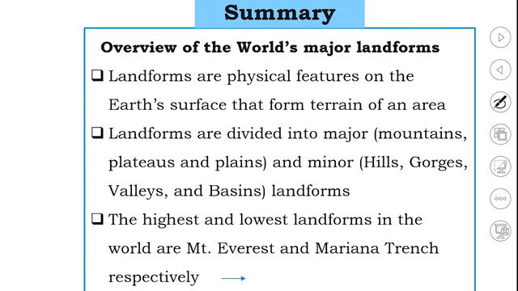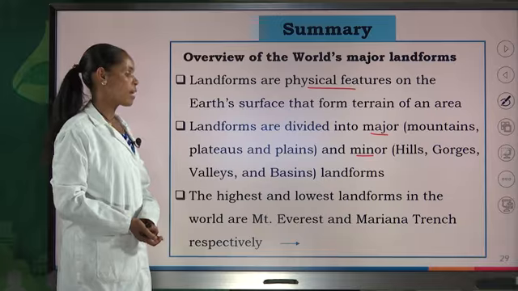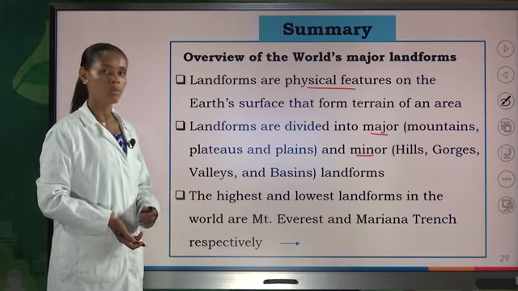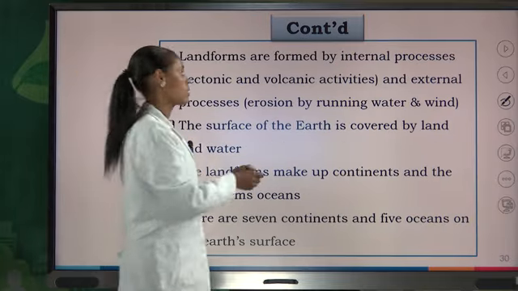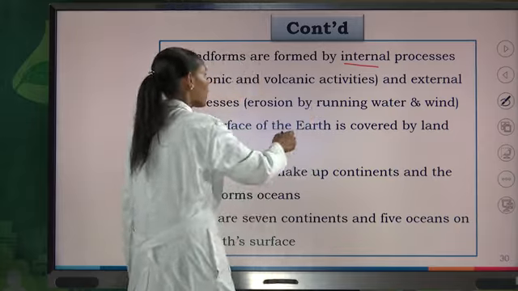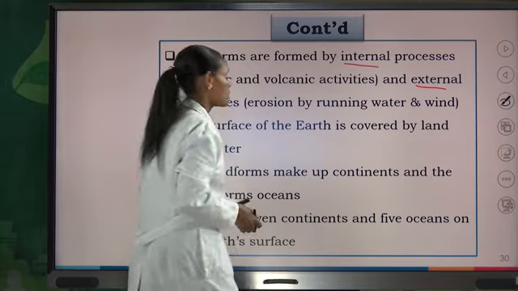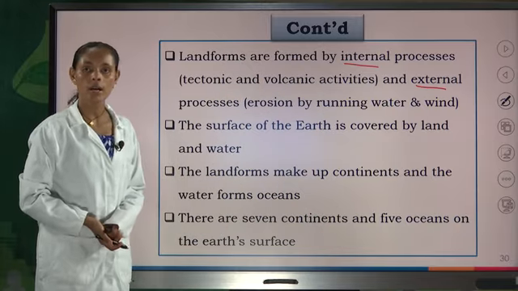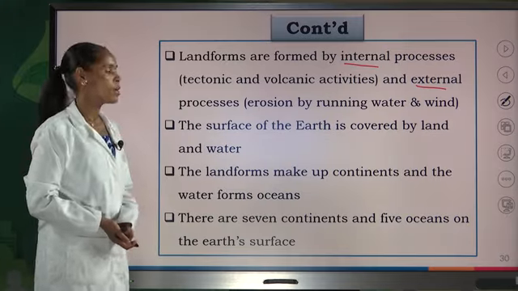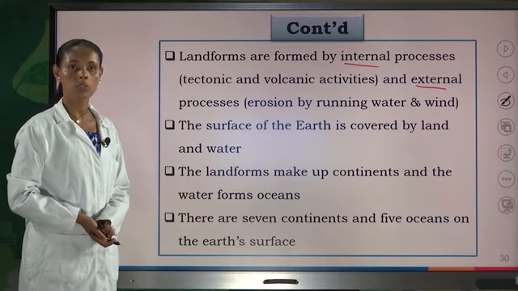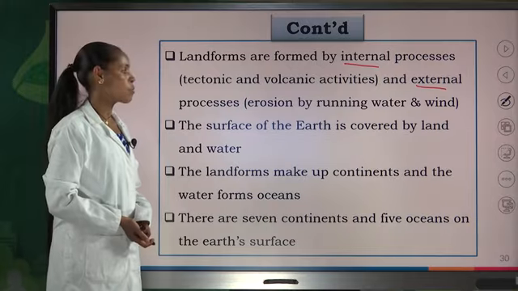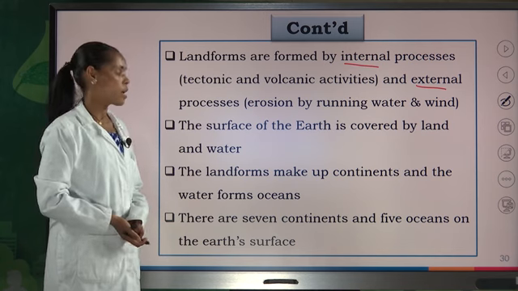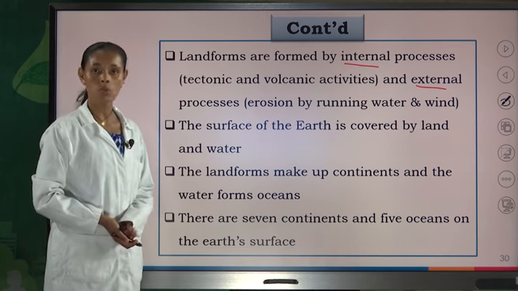The highest landform on the Earth's surface is Mount Everest, while Mariana Trench is the lowest landform on the Earth's surface. Landforms are formed by internal process and external process. Tectonic activities and volcanic activities are the two major examples of internal process contributing to the formation of landforms, while erosion by water and erosion by wind are the two major examples of external process.